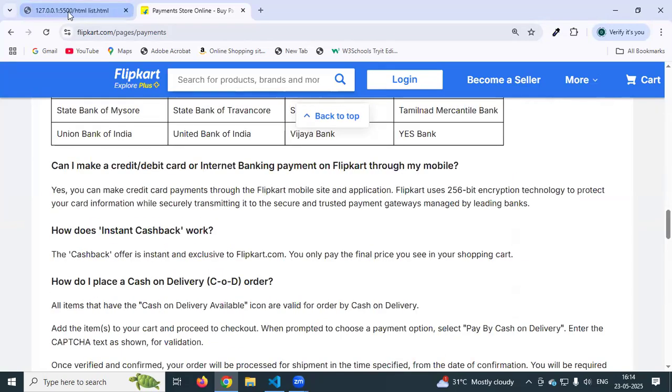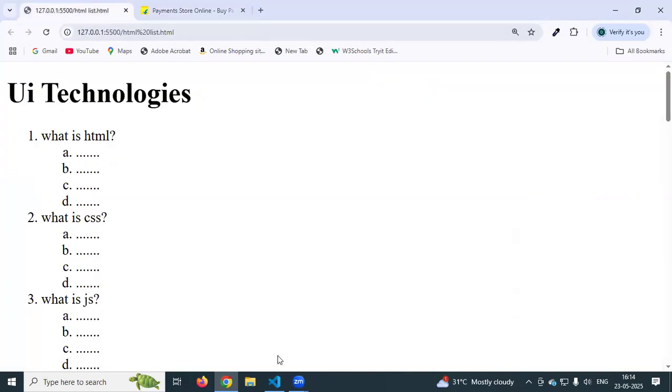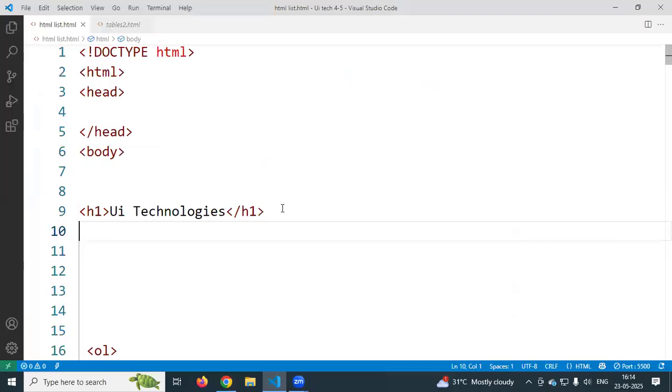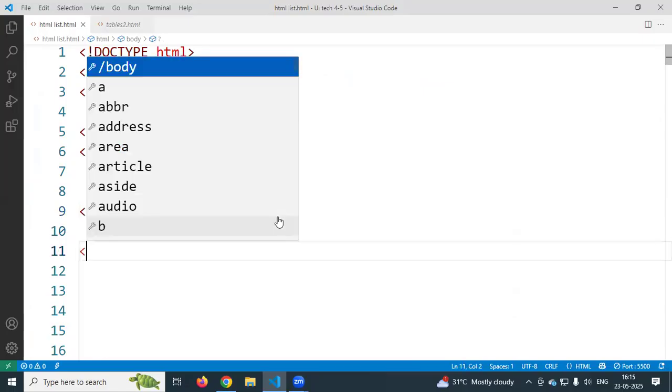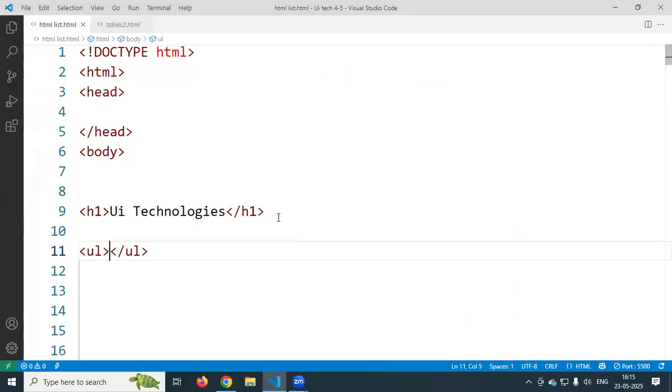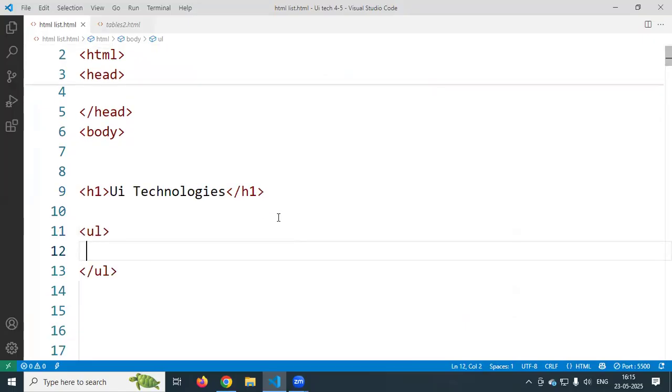See how to create the unordered list. I want to display the list of technologies along with the symbols, right? Who generates the symbols on the web page? UL tag generates the symbols on the web page. OL tag generates the numbers. UL tag generates what? Symbols. OL tag generates what? Numbers.